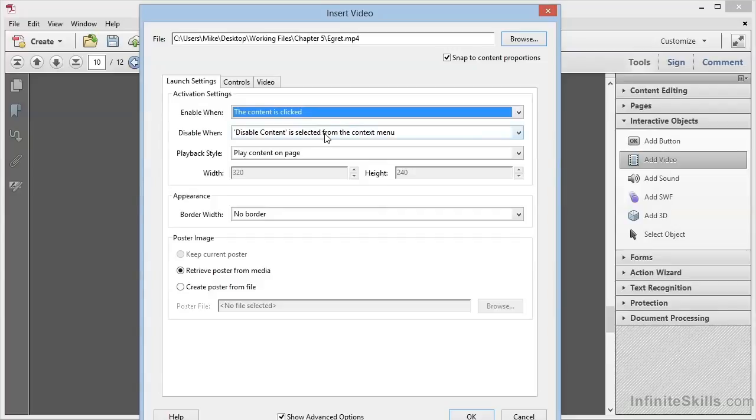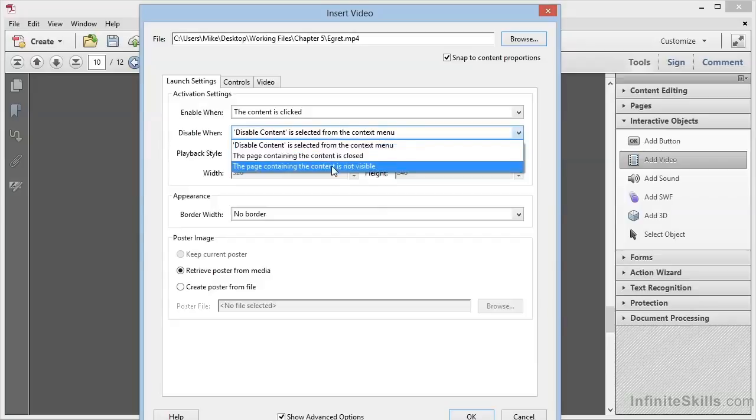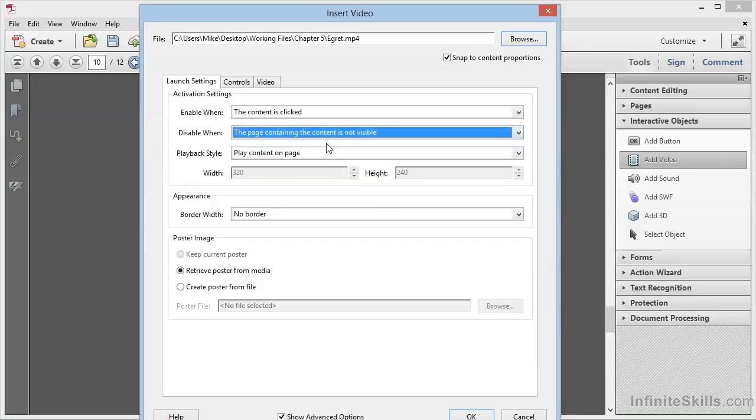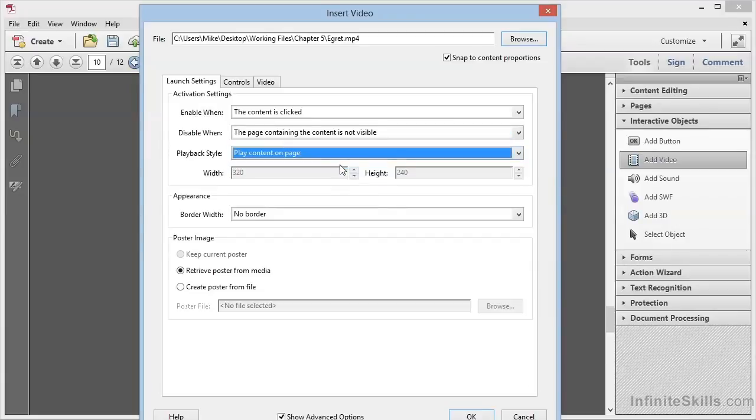Next, we get a chance to decide when the content is disabled and the video stops playing and the frame resets. The default is when we choose Disable Content from the context menu, but we can also change this to disable when the user moves off the page. We'll change this to when the page containing the content is not visible. Finally, we can choose whether to play the content in the Acrobat document right on the page or in a floating pop-up window. We'll leave it set to play on the page.